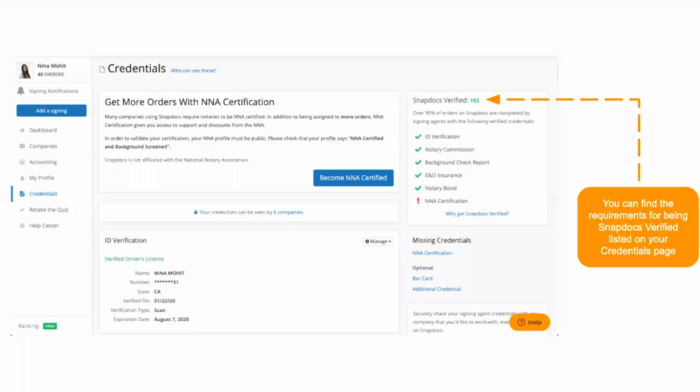And then if you have any other additional credentials that maybe don't fall under any of these preset categories, maybe you have a certification from another organization, or any other kind of credential that is applicable to your signing agent business, you can always upload those as additional credentials under that optional section. And it's super easy. Those actually won't get fully verified from our system, but companies will still be able to see those and know that you have them.